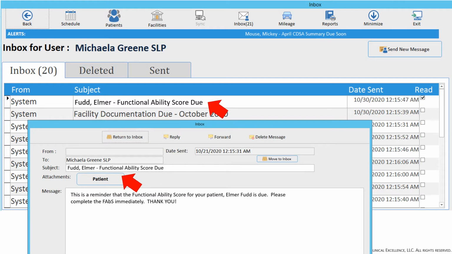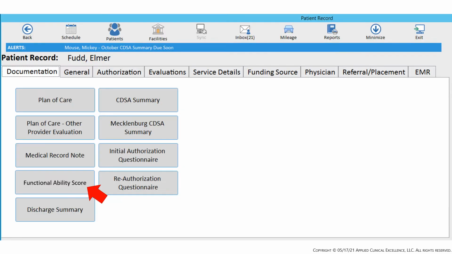When a clinician receives an inbox message to complete a FAbS, the clinician can click on the message attachment to automatically be directed to the FAbS entry forms for the specific patient. If a clinician is choosing to enter a functional ability score at the time of their own choosing, the data entry form may be found by opening the patient record and clicking the Functional Ability Score button that is located on the Documentation tab.